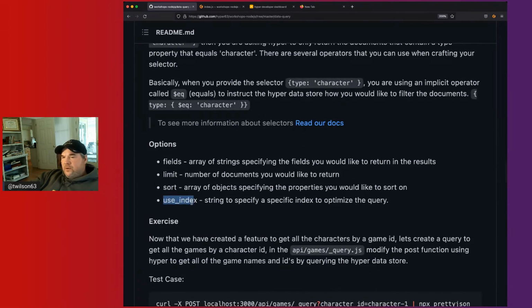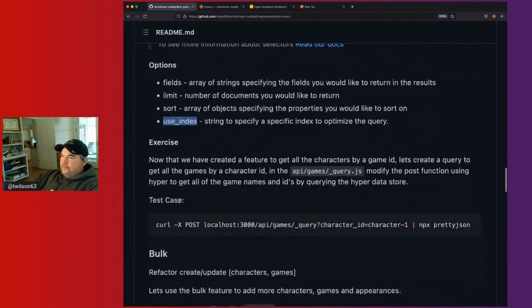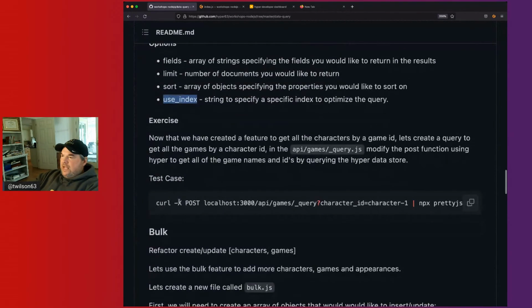So there's a create index command in Hyper where you can create an index and say index these properties on an object, and then you can specify to use that index to optimize the query so you get pretty fast read times on that.